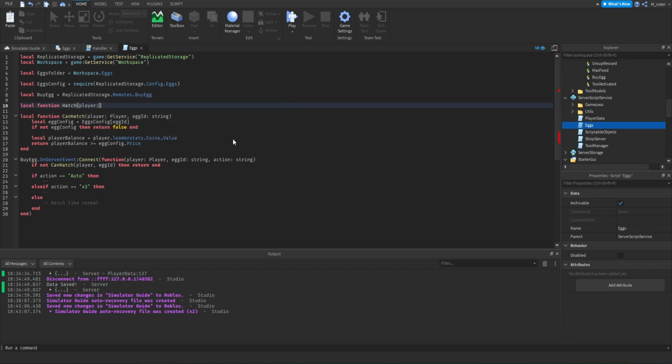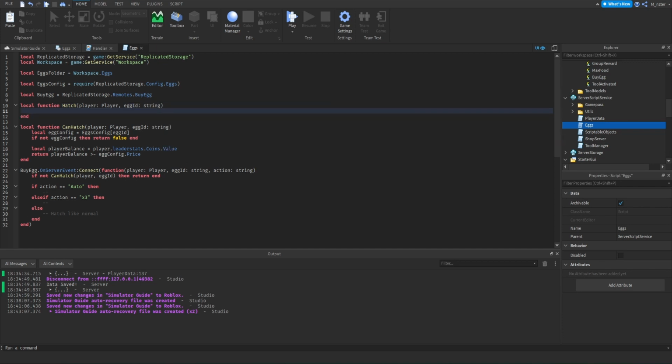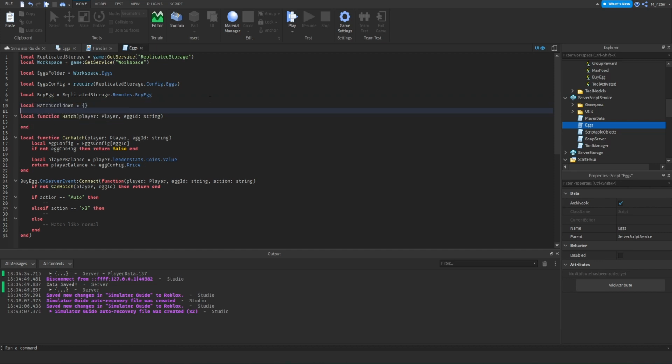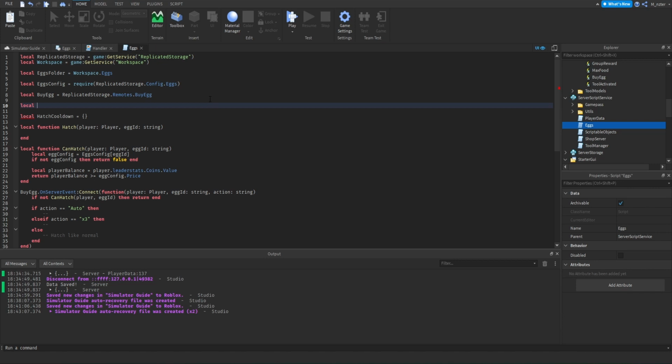and we'll call that hatch. We'll pass through the player and the egg ID. Now, each time you open up an egg inside of a simulator, you have a little animation that plays, which acts as a small cooldown between opening eggs. In a way, it prevents you from opening up like 20 eggs in a second. So we'll create a table called hatchCooldown, and that'll equal a blank table for now. And above here, we want to create a variable for the specific cooldown. We'll say HATCH_COOLDOWN and set that to 3. So we'll have a 3-second cooldown each time a player successfully opens an egg.